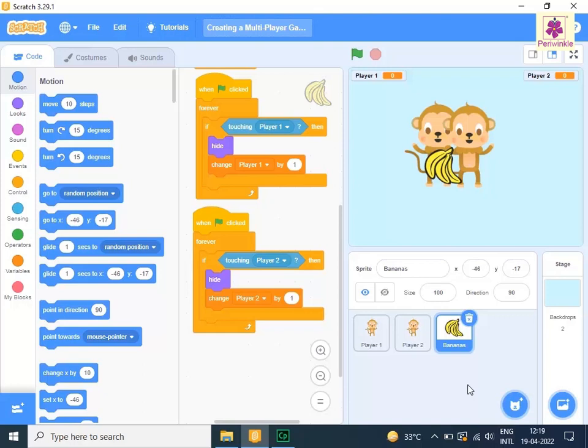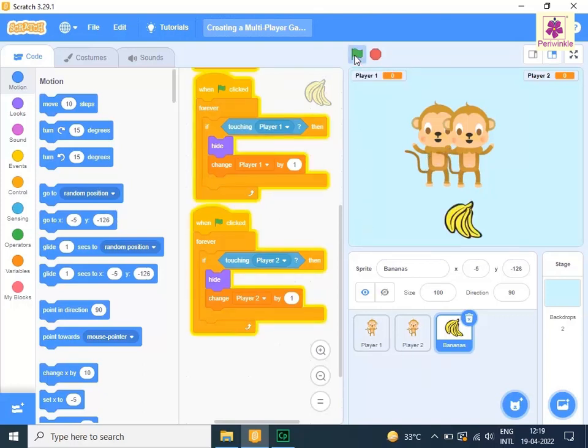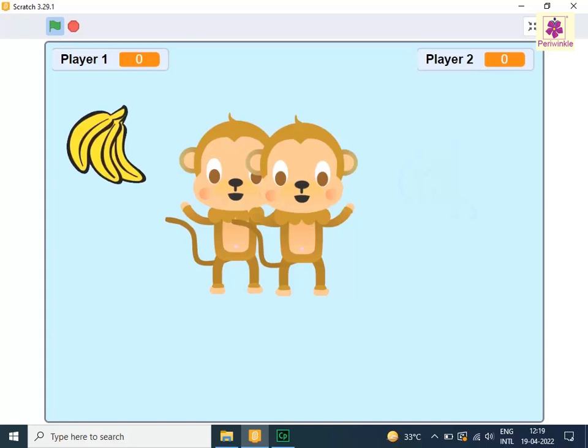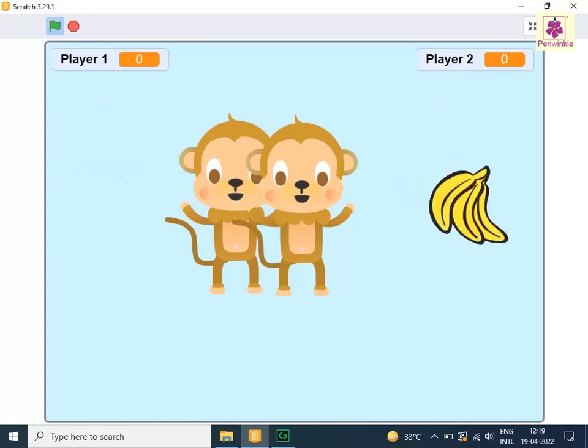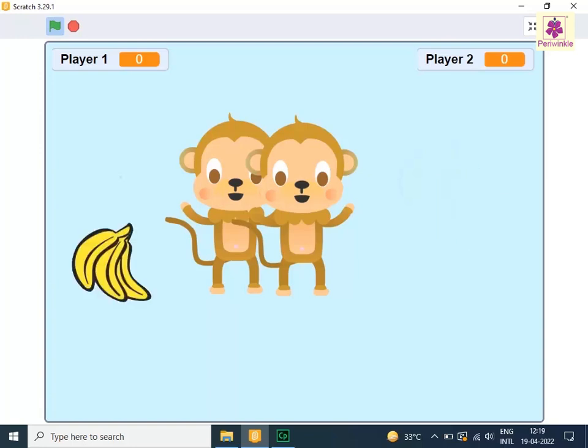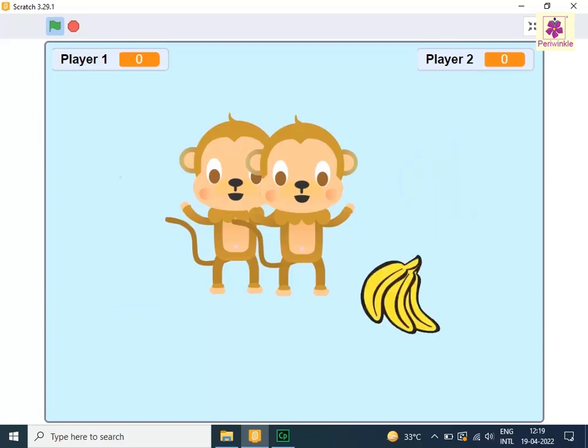To preview the game, click on the Go icon. Click on the Maximize icon to maximize the screen and play the game. Use the arrow keys to move player 1 and use the W, A, S, D keys to move player 2.